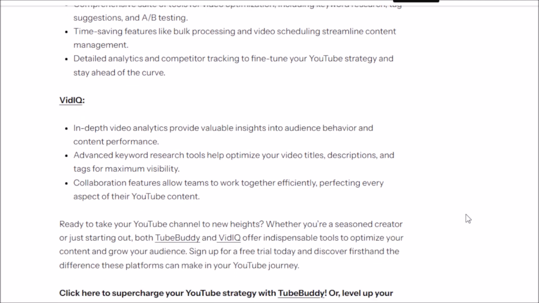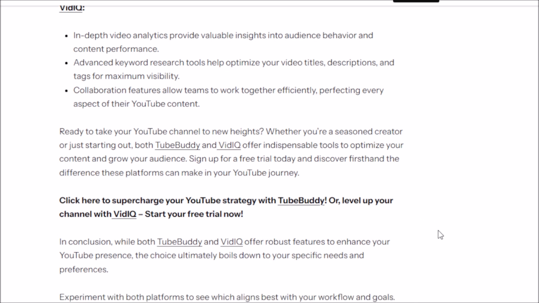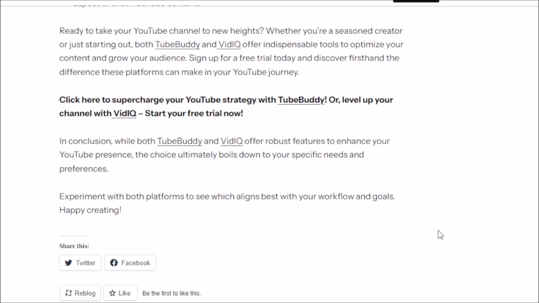VidIQ. 1. In-depth video analytics provide valuable insights into audience behavior and content performance. 2. Advanced keyword research tools help optimize your video titles, descriptions, and tags for maximum visibility. 3. Collaboration features allow teams to work together efficiently, perfecting every aspect of their YouTube content.